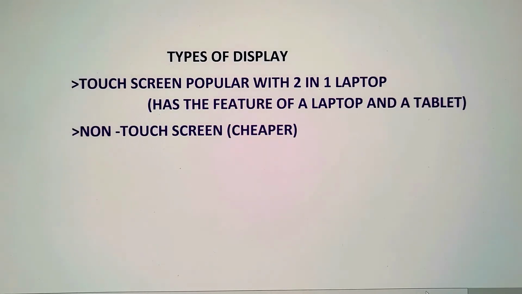Now we have the two types of display. The first one is the touch screen, which is popular with the two-in-one laptop. The two-in-one laptop has the feature of a laptop in a tablet. So of course this is more expensive. The second one is the non-touch screen, the ordinary screen that is just for viewing.